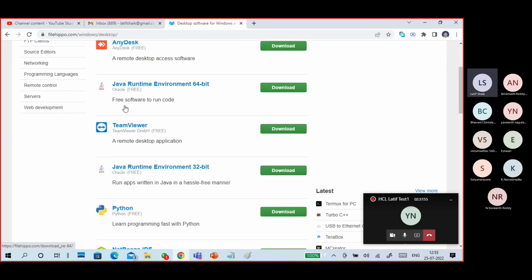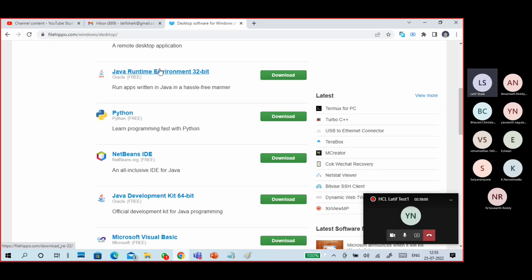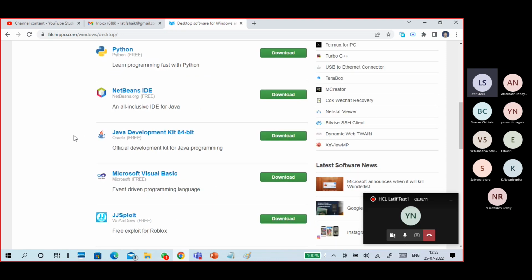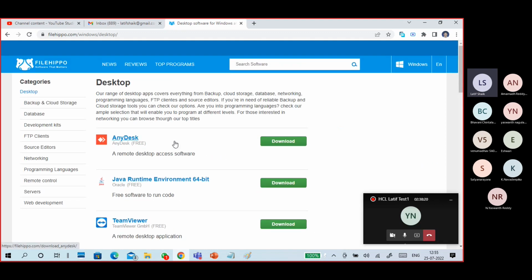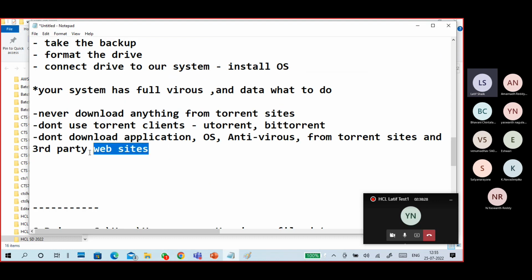Any desktop runtime, you can download it from AnyDesk. TeamViewer you can download from TeamViewer. Java Runtime Environment, JRE or JDK, you can download directly from the Oracle website. Python you can download from the Python website, along with NetBeans, Eclipse, and Microsoft Visual Basic. You can download these from the main websites, or you can download from here too. But my suggestion is never download from third-party websites like File Hippo and CNET.